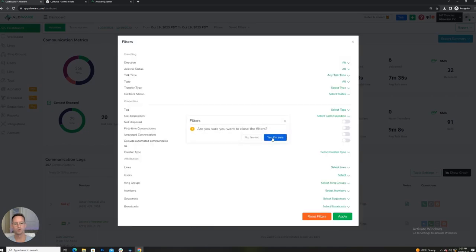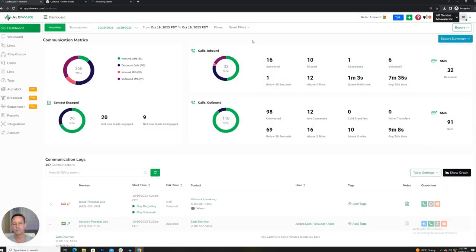Once we've applied our desired filters, we can now take a look at our metrics and reporting data. From here, we have a variety of different metrics and data, such as for inbound communication, how many calls were answered over your specified period of time, how many calls were missed, how many were abandoned or went to voicemail. And then we also have outbound communication metrics, such as how many calls were connected, how many were not connected, cold and warm transfers. And then we also have metrics for SMS. We have outbound texting metrics as well as inbound.